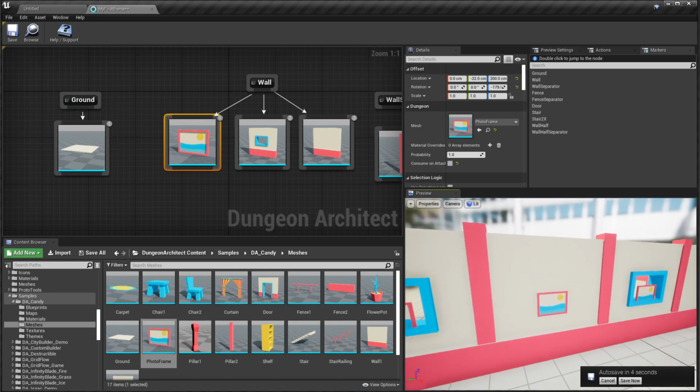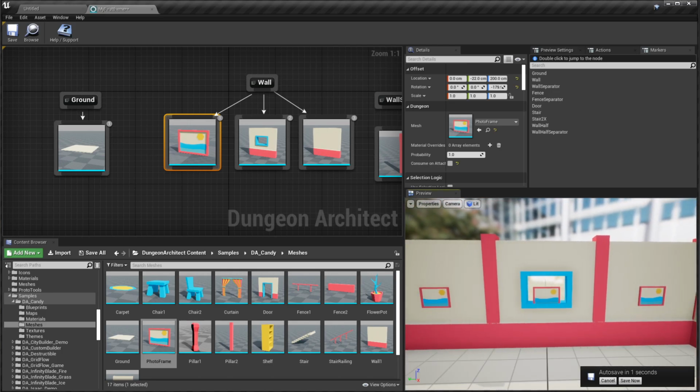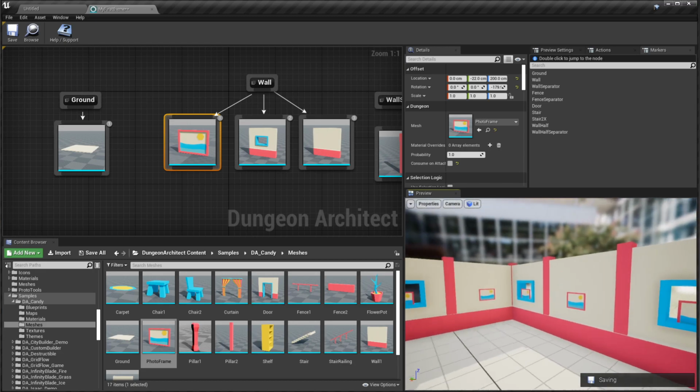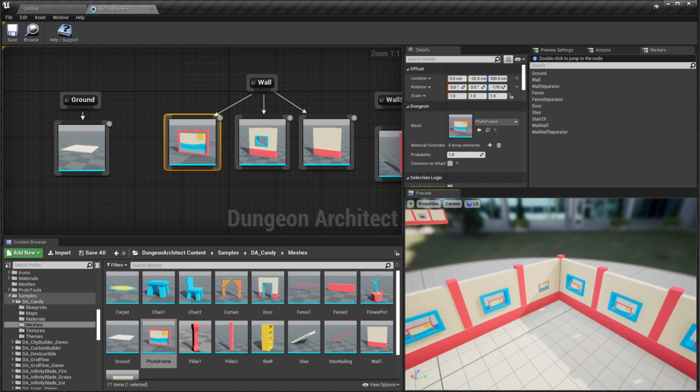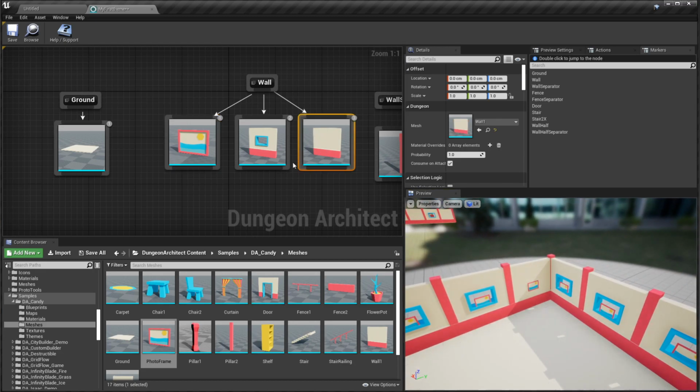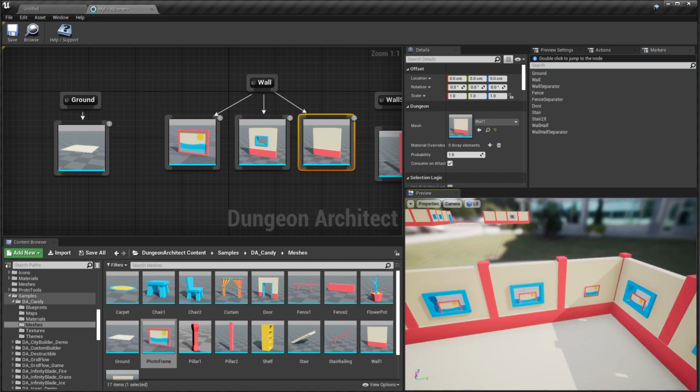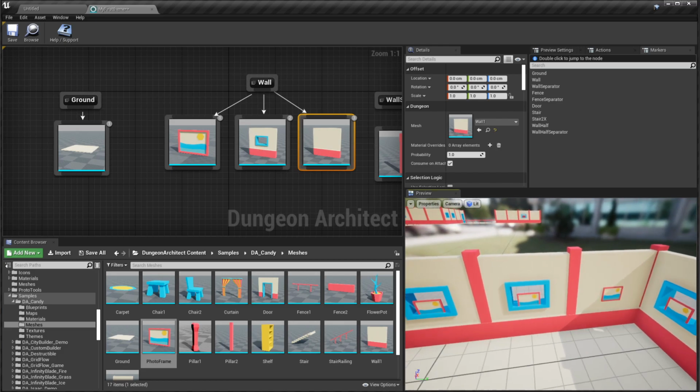However, we have a problem. We have the photo frames also showing up where there are windows, and we want this decoration only to show up when the solid wall has been selected. We don't want it to show up when we have a window. So how do we do this?